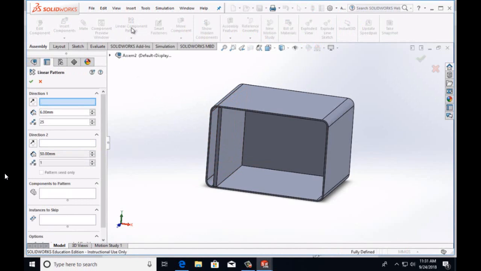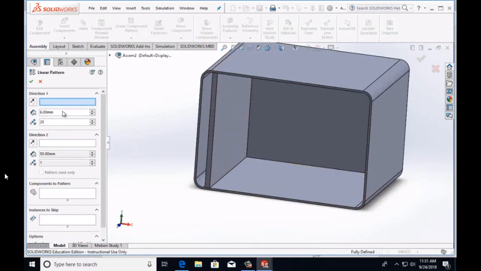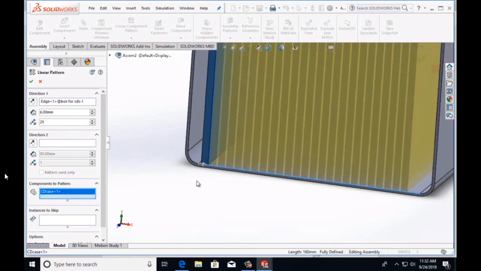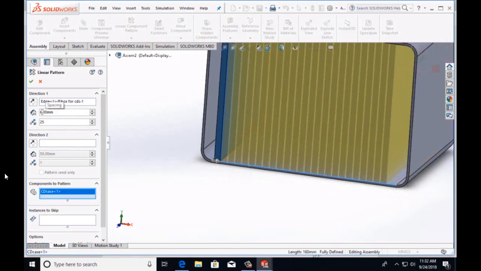Now I'm going to do the linear pattern. For this direction selected, I'm going to come right up here to the edge, and I could see this arrow right here pointing to the right, and that's the direction I want it to be pointing. I want to make sure that this number is 25, because I want 25 CD cases. And what we're going to do is pick a spacing, and you can see that 6 millimeters fits perfect.